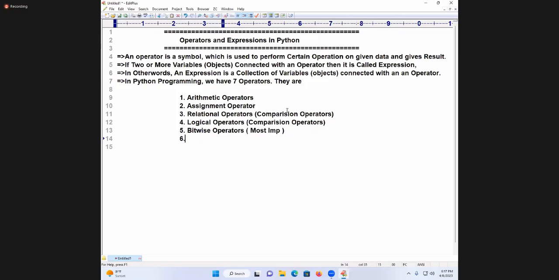Next, the sixth one is membership operators. We'll talk about them. Two things are going to come. These are the special operators which are there in Python. One is the in operator. The first one is in.